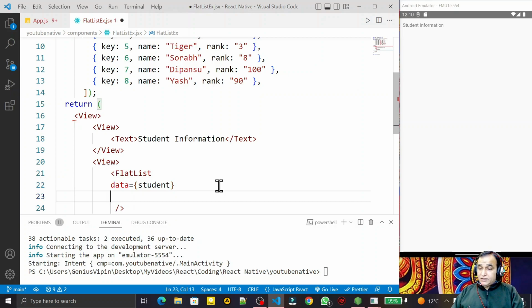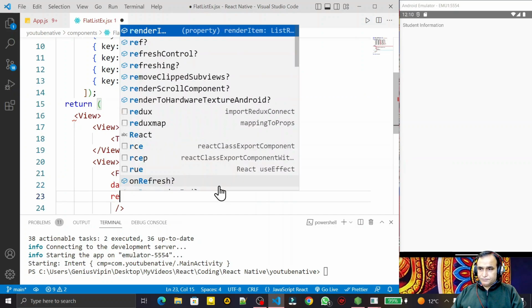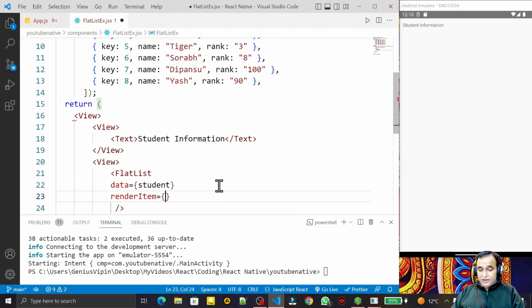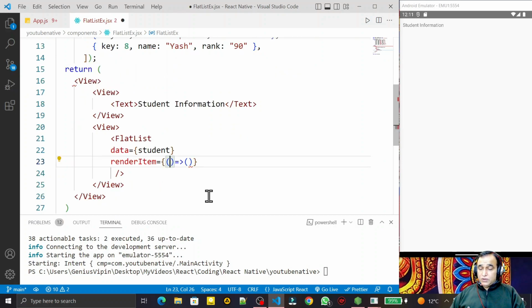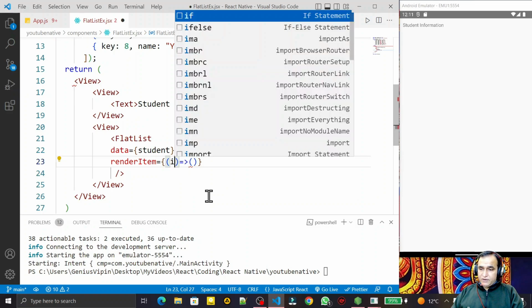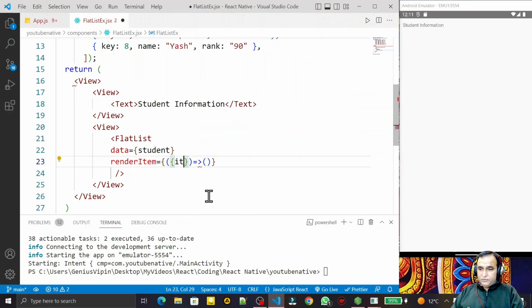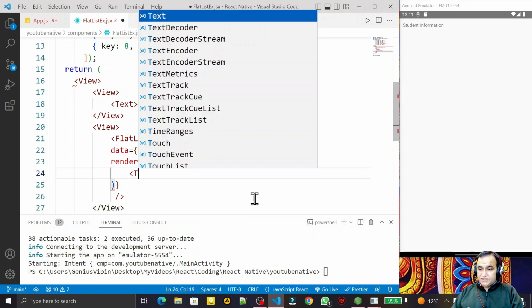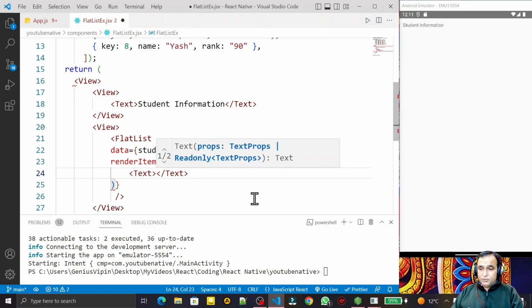Now the second is renderItem, and I want to pass that inside an arrow function like this. Under this arrow function, suppose I have item, which would be in the form of an object. One item will come, and that item I want to display by using a Text component.